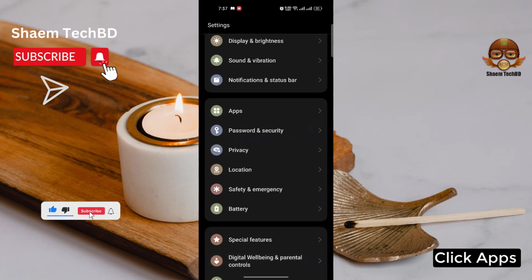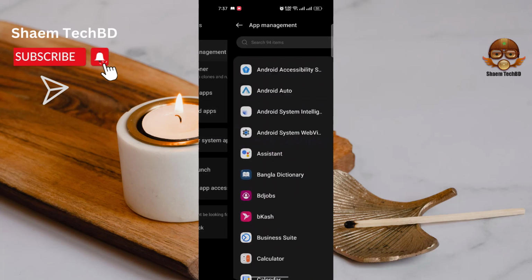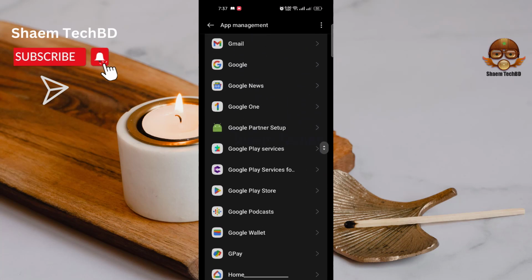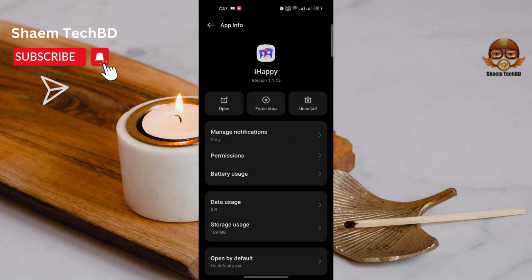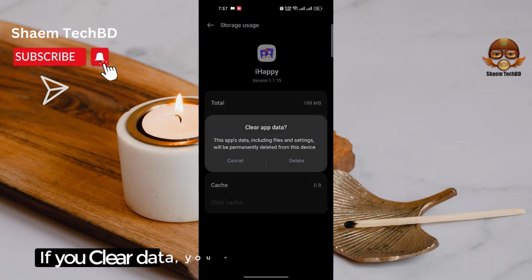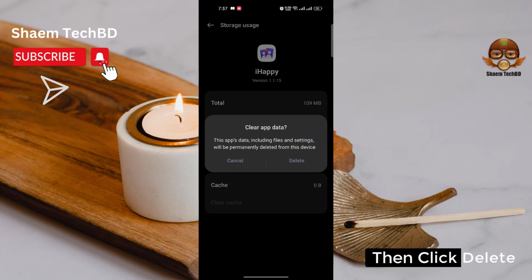Click apps. Click app management. Find iHappy app. Click iHappy app. Click storage use. Click clear cache. Then click clear data. If you clear data, you will need to relog into your account. Then click delete.